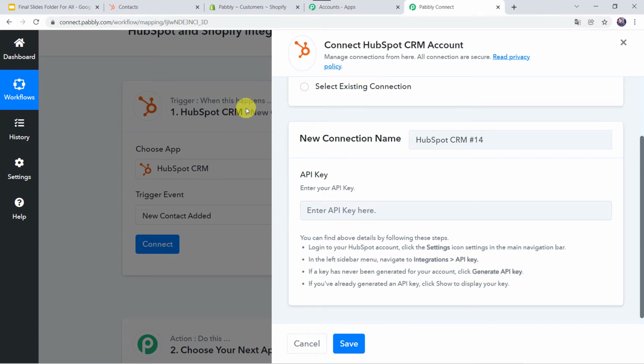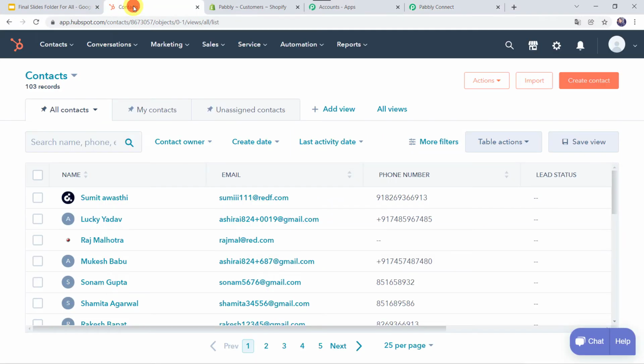Okay, so let us move to the HubSpot account first. So I am logged into my HubSpot account. Here we can come to the settings option. Click on it.